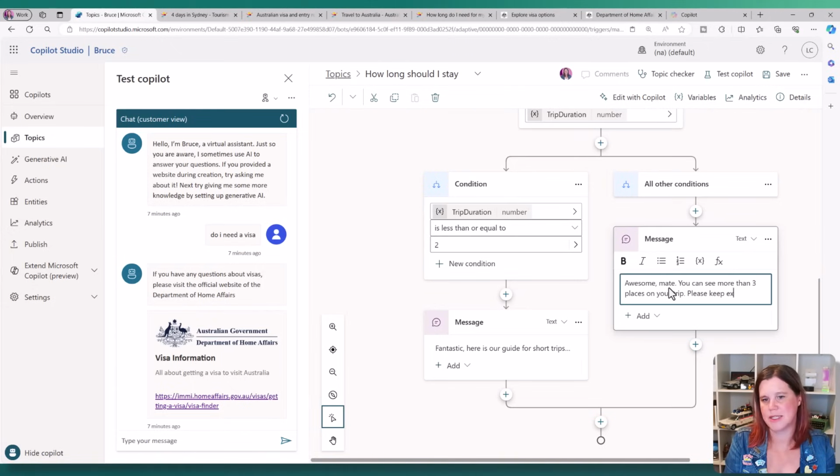Please keep exploring. So whatever it is you want to do, I could do the same thing I did before and come in here and add an image, or do whatever else we want in there. So you'll start to get the idea. Have a play around with this. That should give you a good sense of the basics of it.